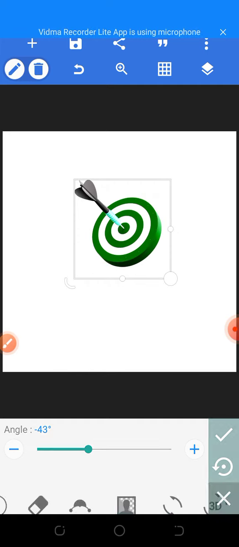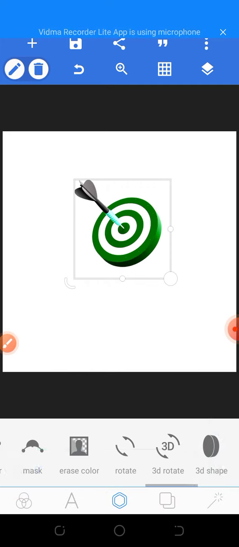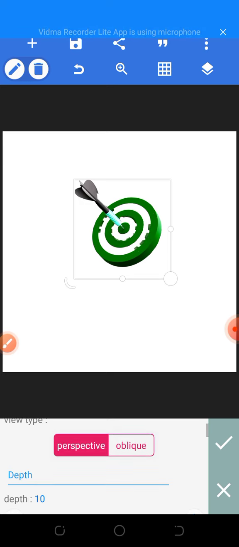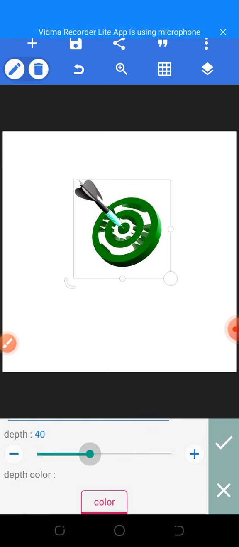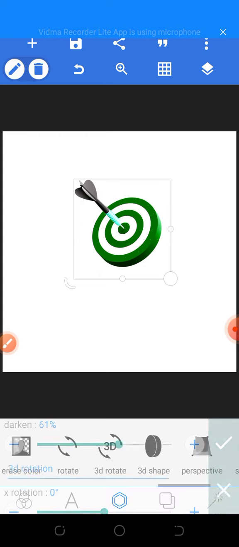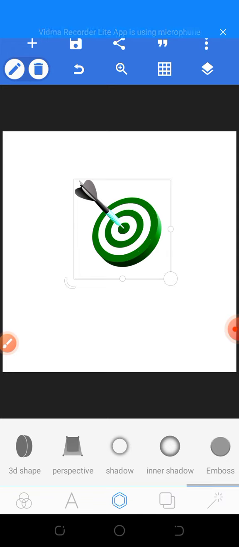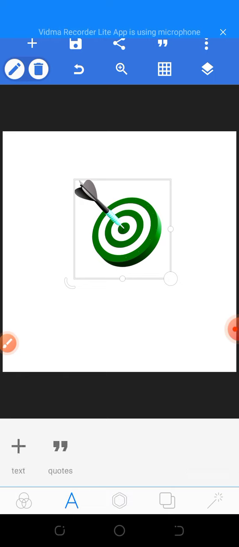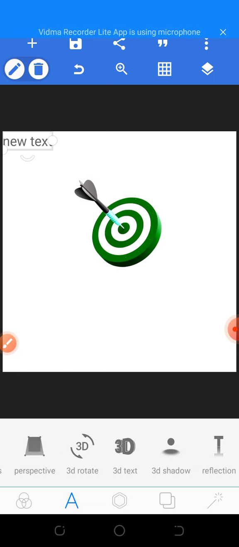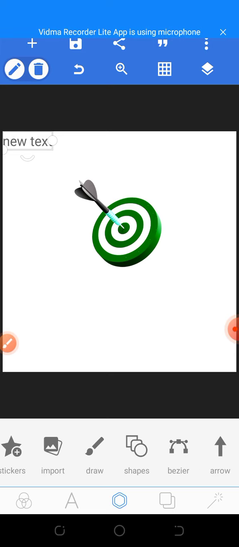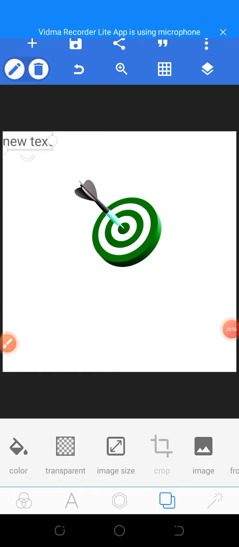Rotate, we already know what rotate is all about. 3D rotate, we know what it is. This 3D shape, just like how we had 3D text, this is 3D shape. So it's the same thing. Perspective, we've shown shadow, outer shadow, inner shadow, emboss. This one does not have transparency and all that. This one does not have the 3D shadow. Okay, all right. That is that for this menu button. Now we'll come to the next menu button.